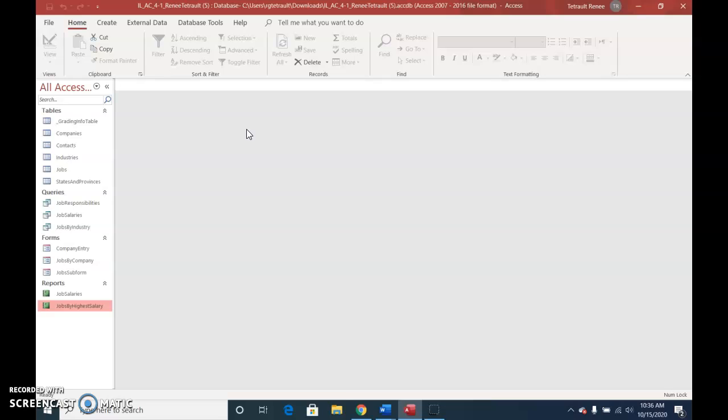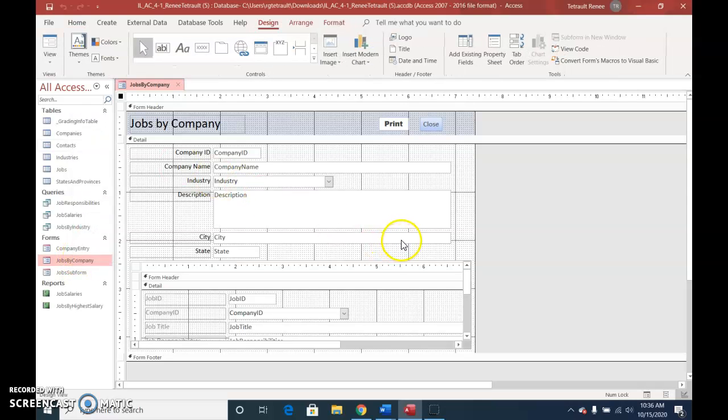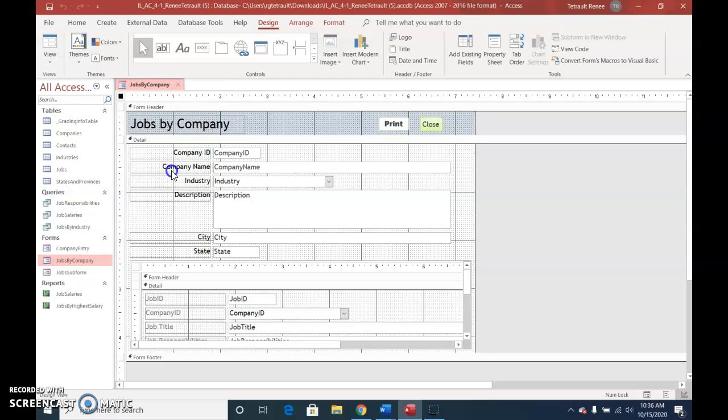And the last section, you're going to open the form. So go down to Forms, Jobs by Company, and right-click, choose Design View. Select the Themes button. If you hover over them, they have different shading, different coloring if you want to just see what they do. But they want you to select Facet. But you don't want to left click, because if you choose Facet, it's going to put that theme on all the other objects. So instead, right click on Facet and select Apply Theme to this object only.